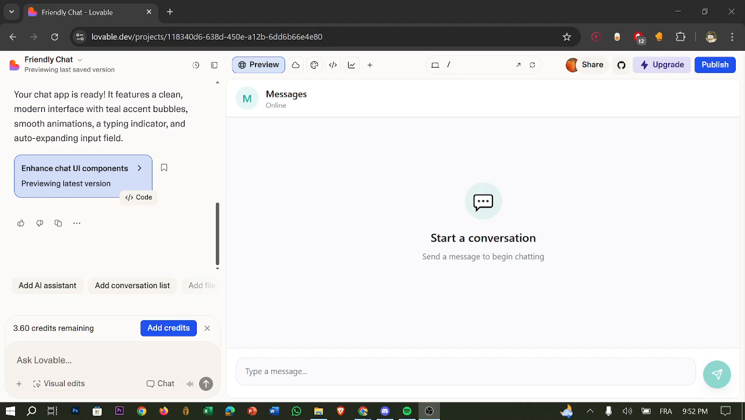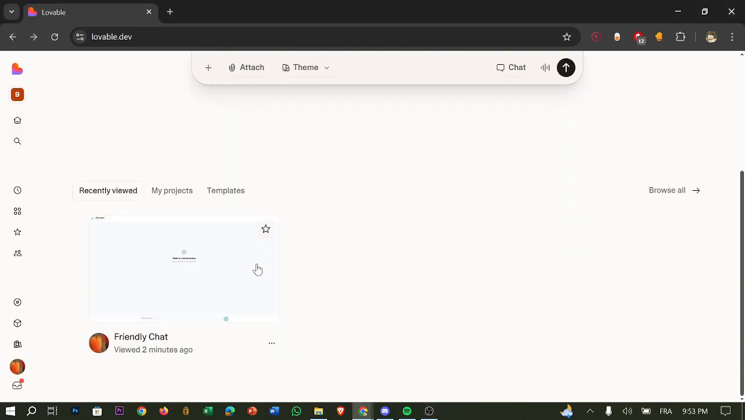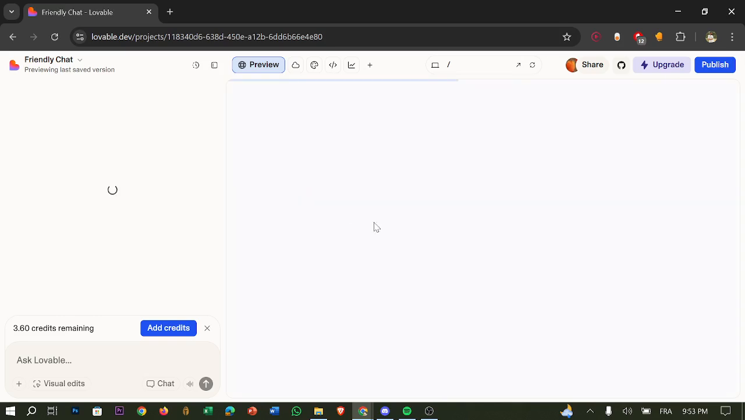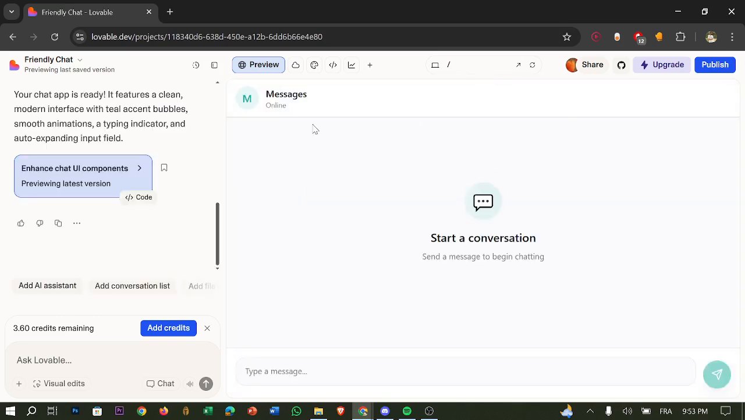So first things first, log in to your Lovable account. You will land on the project's dashboard. Locate the project you want to duplicate, and make sure the project is fully saved before duplicating. So open project options like this one. Okay, so hover over the project card, click the three dots option or project menu. Okay, so it should be here.